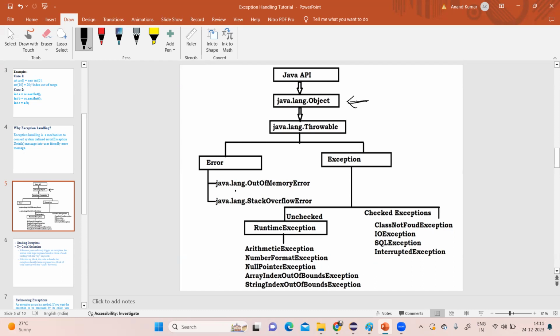We already knew that Object is a top-level class. Now here, Throwable is the top-level class in the exception hierarchy. In the exception hierarchy, the top-level class is the Throwable class. Here there are two direct subclasses of the Throwable class. The first one is Error and the second one is Exception.